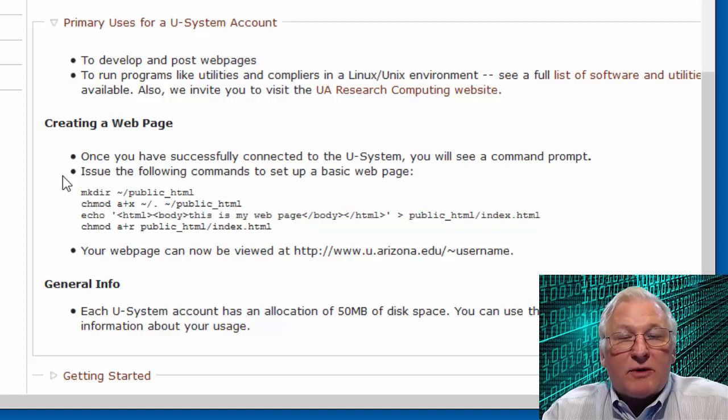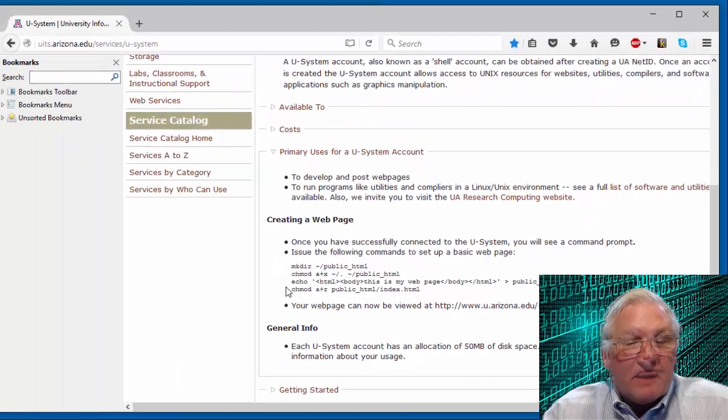When you first initialize your uSystem account, I think you're going to find that the public_HTML directory is not there. And I'll show you how to check that in just a second. So you need to make the directory. There's a mkdir command. You need to set up the proper permissions on that directory. And then you can create a little test file to make sure that that's working, and then you can change the permissions on that test file according to these commands on there.